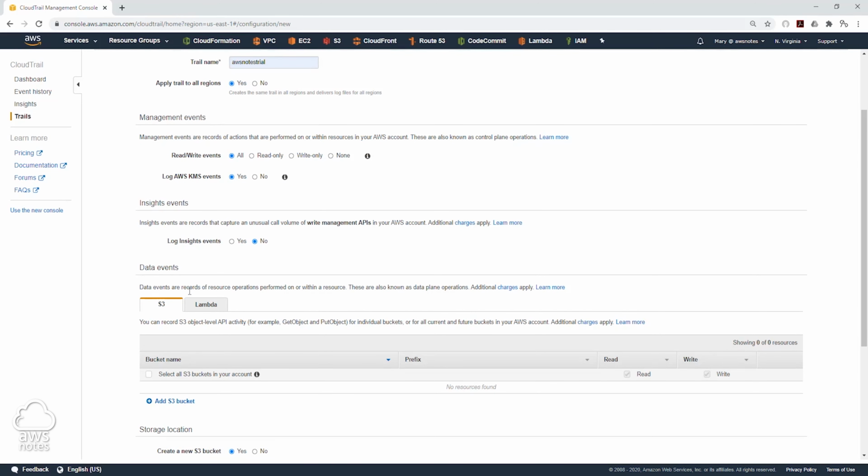Under data events, that is just specifically saying that when you create an S3 bucket and you start to put things in it, it would monitor the activities going on in your bucket. For that, we are not going to set that up.